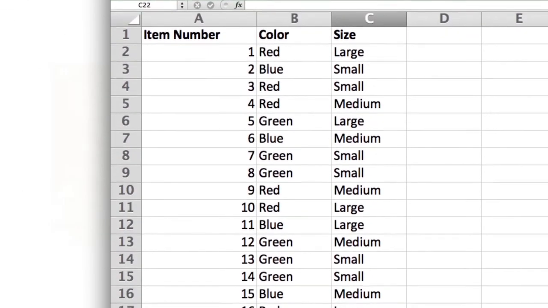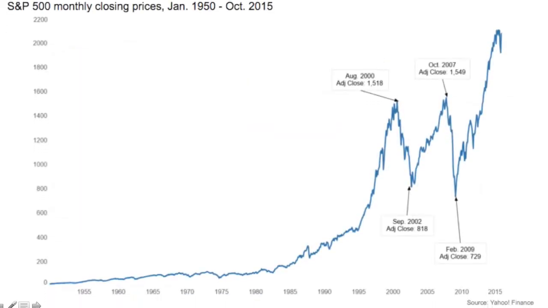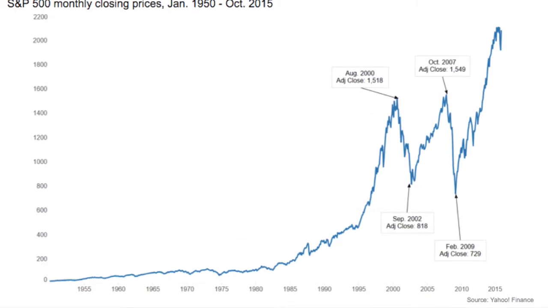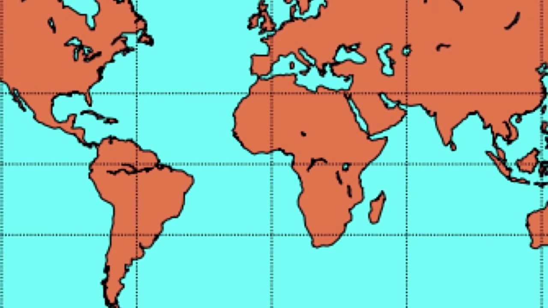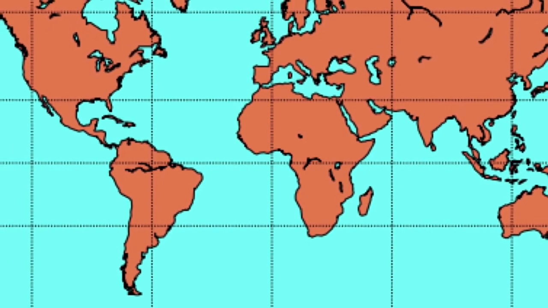Do you have categorical data? Can your data be grouped by people, places, or things? Do you have time series data? Does your data have an element of time present? Years, hours, minutes, seconds? Do you have spatial data? Can you show locations of physical places and the connections between them?